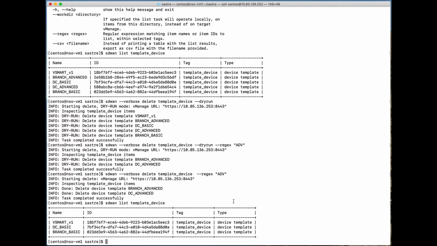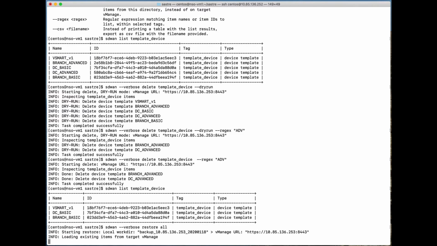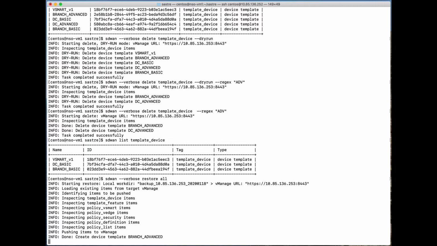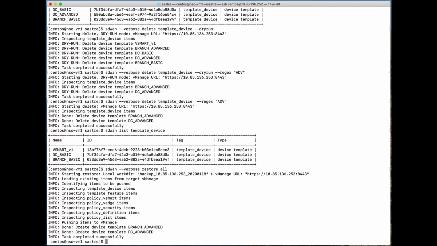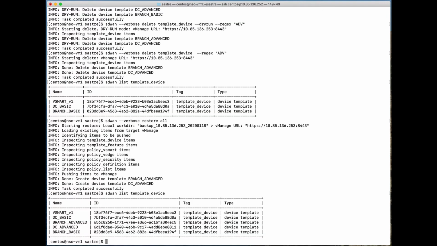So now I would like to restore, right? I have this fresh backup that was taken just before I deleted those items. So if I just run restore now, it will restore only the items that are missing, right? So in this case, they are exactly those two device templates. And if I check the list again, they are back now, okay?